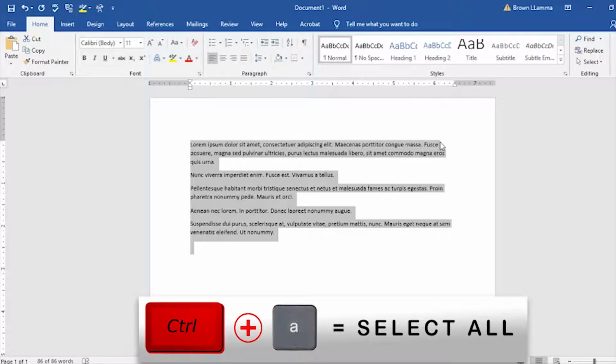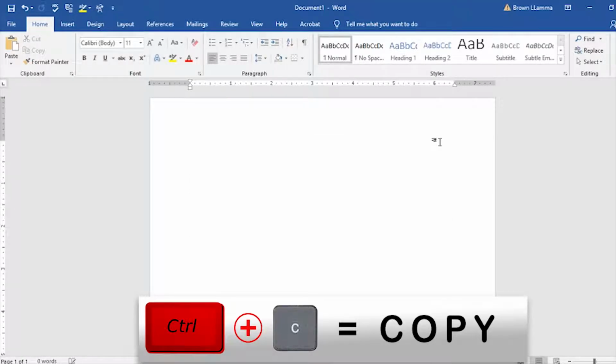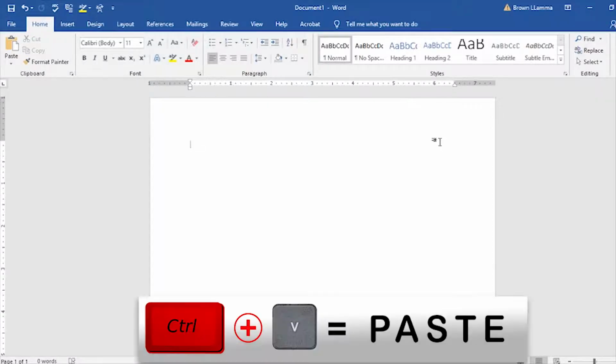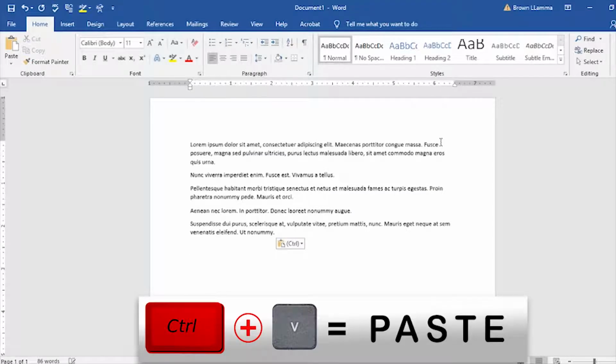Okay, yeah, I know you know that, but let's just keep going here. So Control A to select all, Control C to copy. Now I'm going to hit backspace or delete to get rid of all of that. But what I've done is copied it to my clipboard. So now you can hit Control V to paste that information to bring it back.